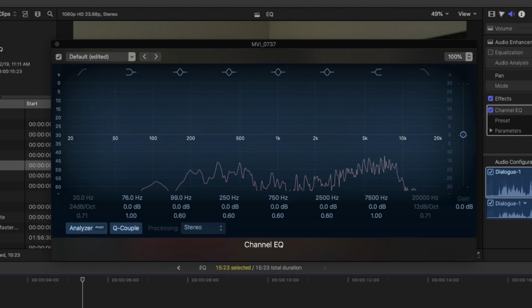Stopping playback, we can see Steve's voice is ranging from about 100 Hz all the way up to 10,000 Hz. The analyzer is a great reference when it comes time to make adjustments.